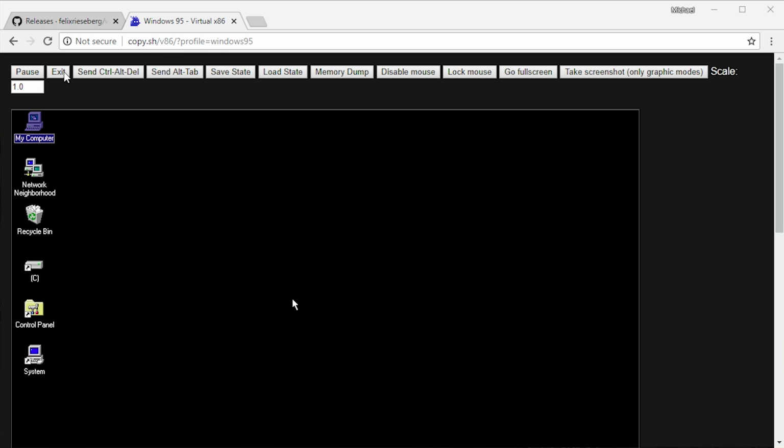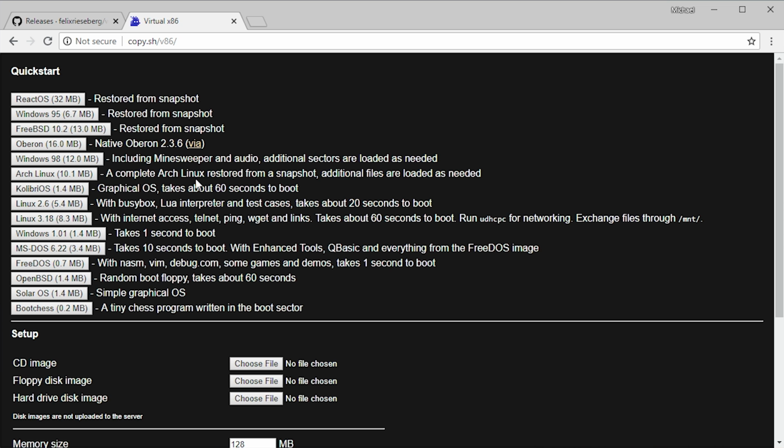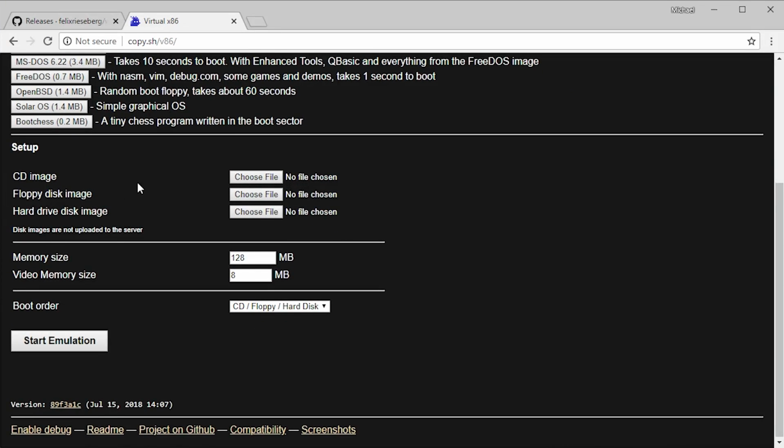So let's go ahead and go back to the main page here. And now what I want to do is touch on this setup portion down here. You'll see that we do have the option to mount a CD image, a floppy disk image, and a hard drive image. And what this is for is basically creating your own virtualized environment from within this web browser.